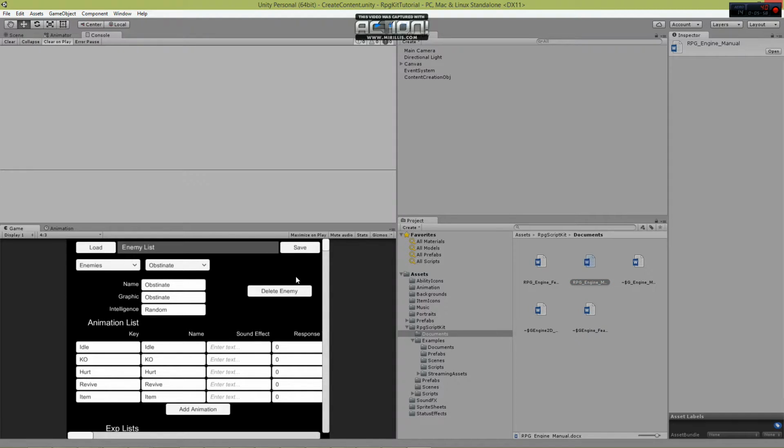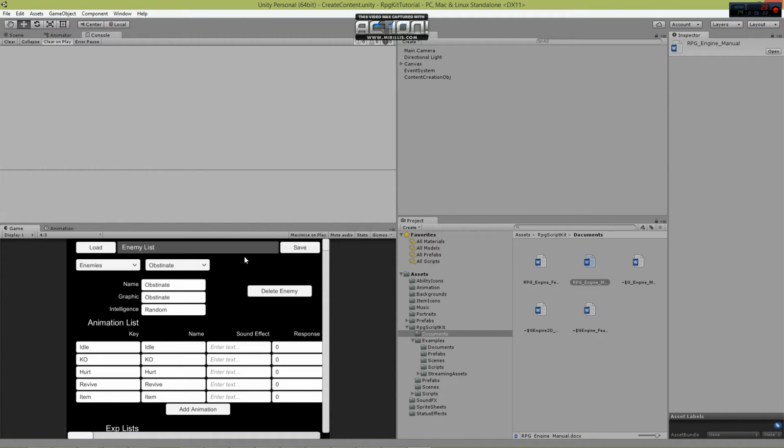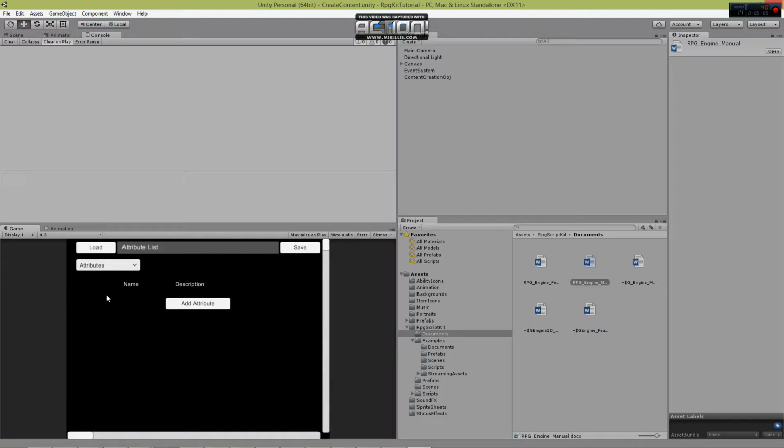And once again, we're going to leave the animation list, EXP lists, and ability list as blank. And we'll come back later. Now the attributes. So this one starts with nothing here, but there are some default attributes or invisible entries. And you can get all of the information about those again in the manual. I'm not going to talk about them here, but we're going to create 3.